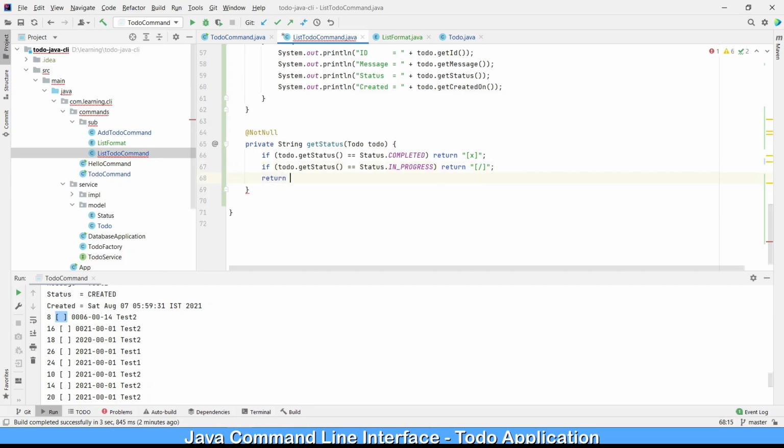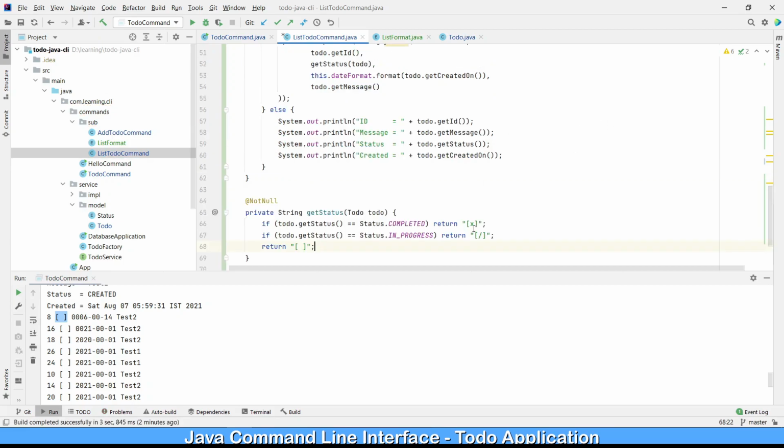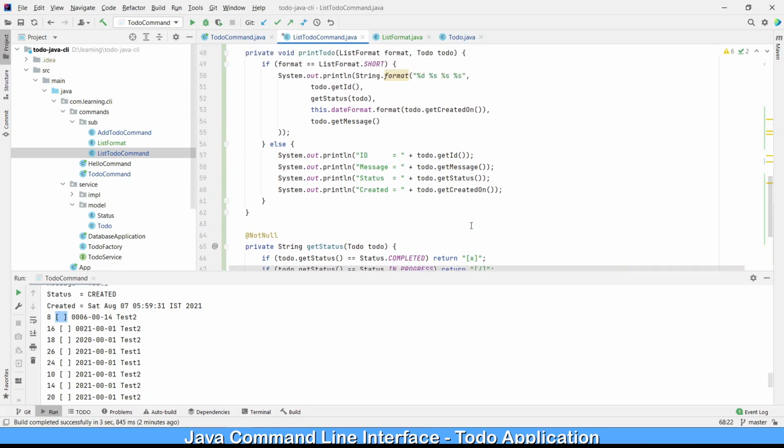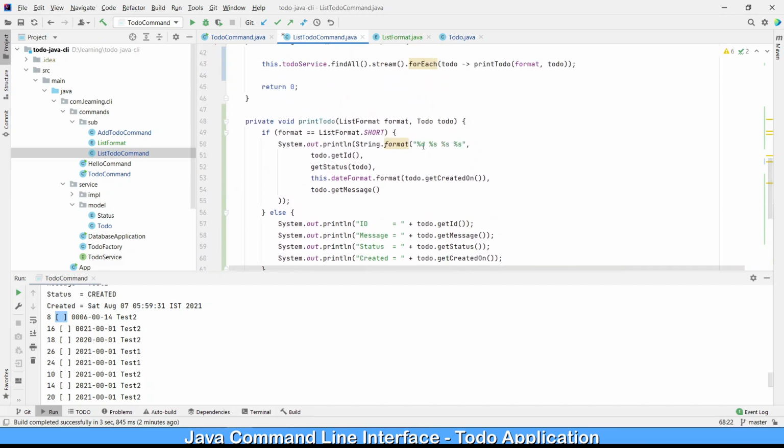In all other cases, I'm going to return empty. So in all the cases, it is having 3 characters, square brackets and a middle character, which shows the status. So the ID, let's give 4 characters there. Always let's take 4 characters, so the space will be occupied. And for this one, 3 characters.